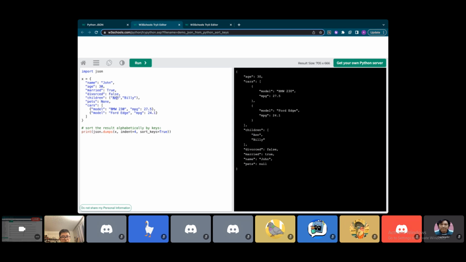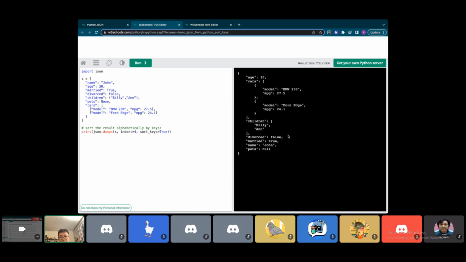So if we were to change this to Billy and Anne, this should change it to Anne and Billy. Oh, never mind. I thought that it would. Okay, that doesn't sort. So it only sorts the outside bits here. Name, age, married, anything that's inside here, it will not sort.